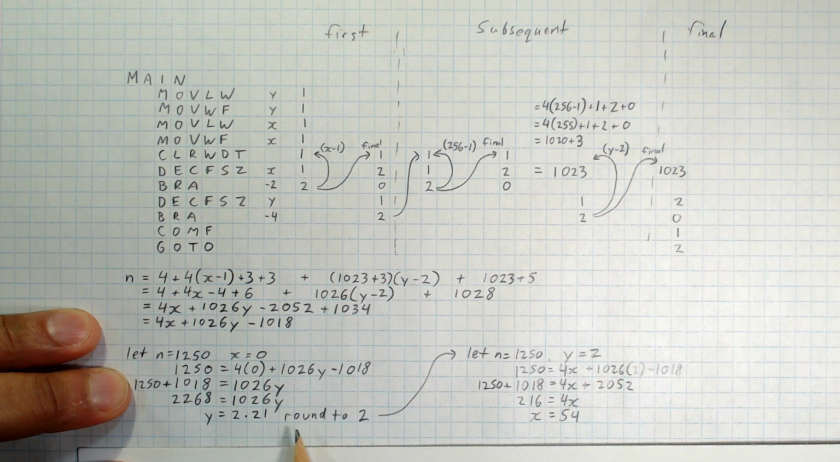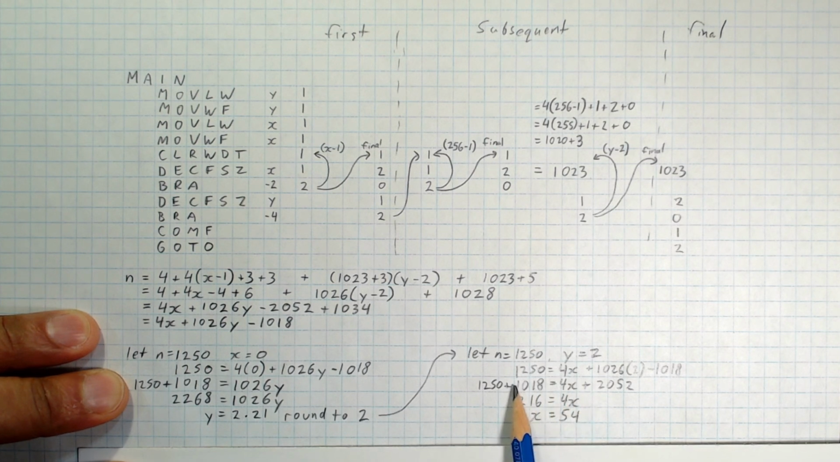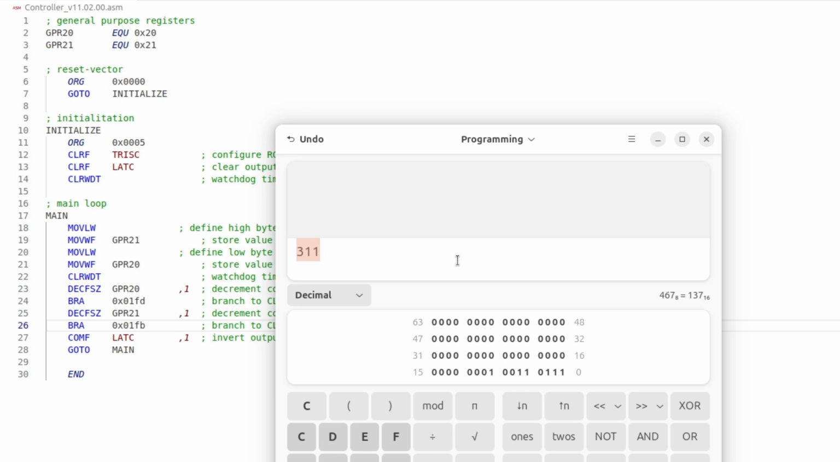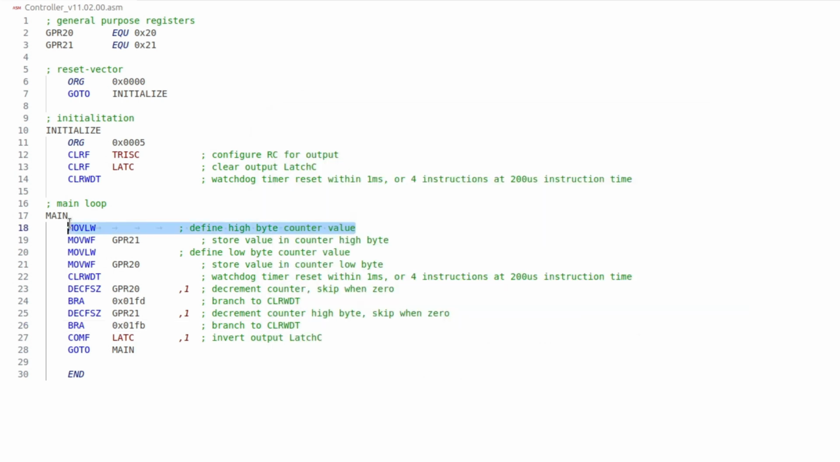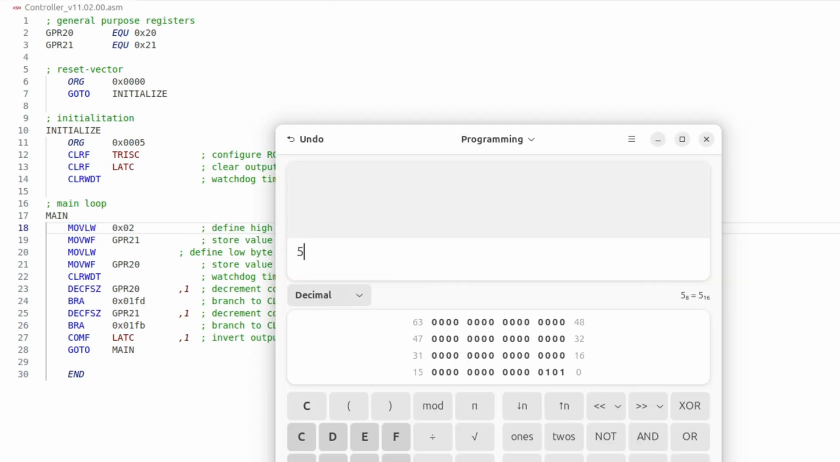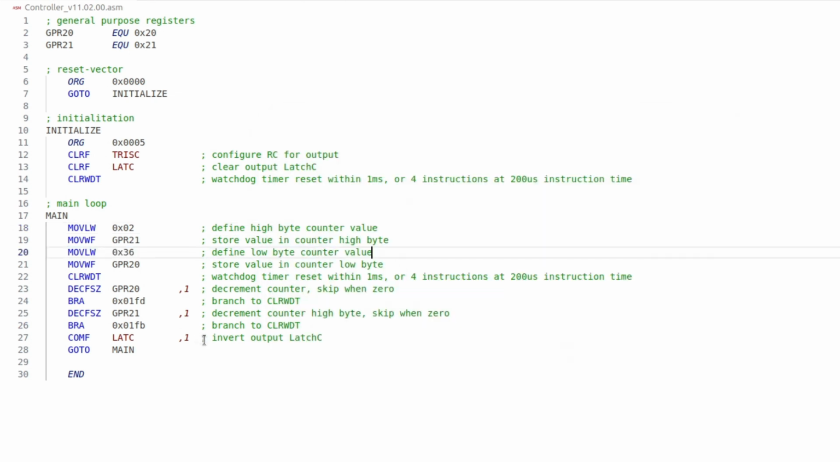Now, in order to deal with the 0.21, we can round the y down to 2 and then enter the value of 2 in place of y and solve for x, which we've done here. I've entered in 2 for the value of y, and put the 4x back in, and then solved for x, which results in 54. So we entered in the value of 2, which in hexadecimal is still 2, into our high byte counter, and 54, which in hexadecimal is 36, into our low byte counter.